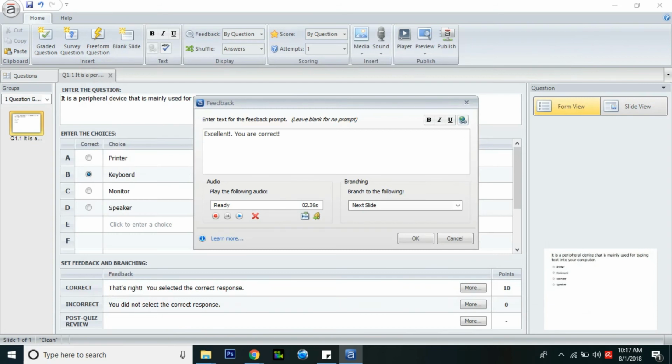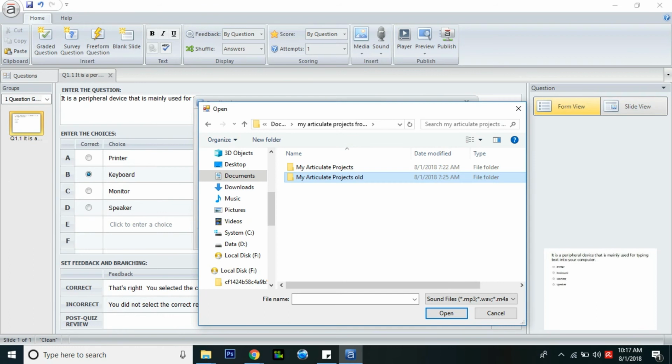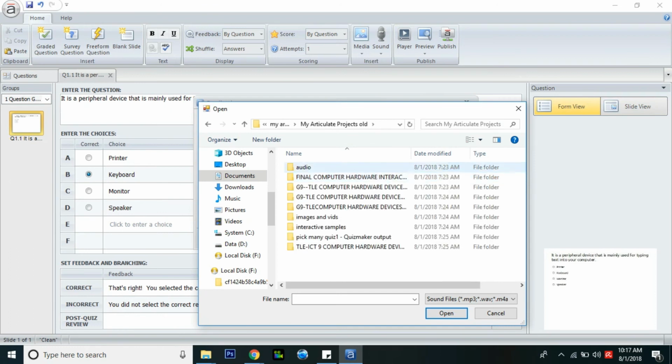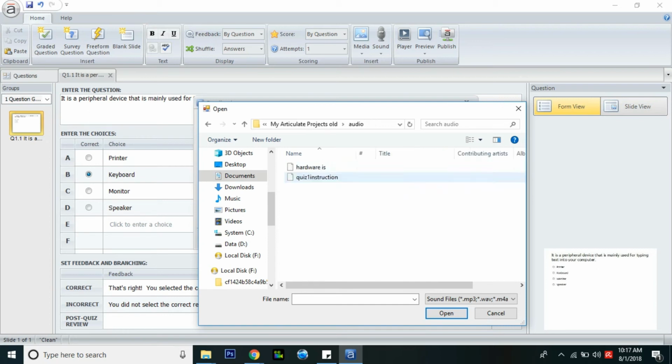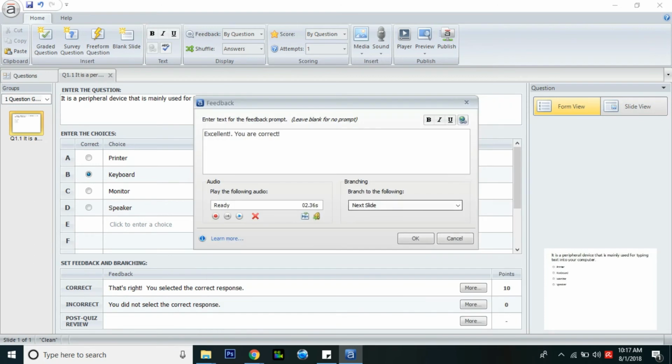You could also import audio by clicking this icon here and finding the folder where your audio file is located. But since we already recorded an audio earlier, I will not continue on importing this audio file, for it may overlap with the audio that I have recorded. Also, under branching, you could select which slide will appear after the learners took the quiz.